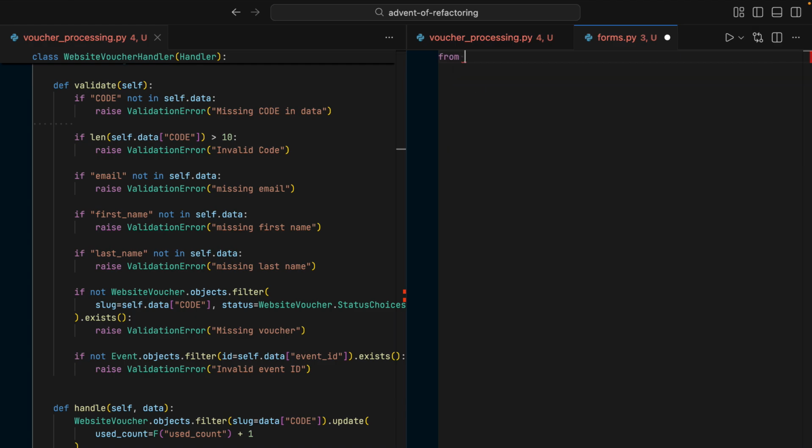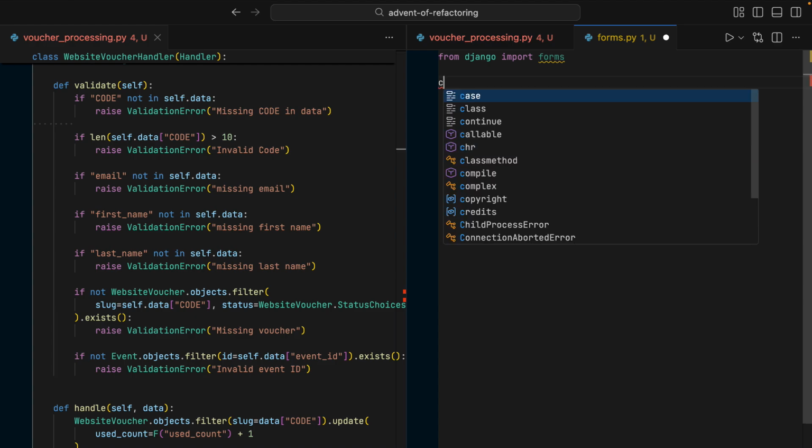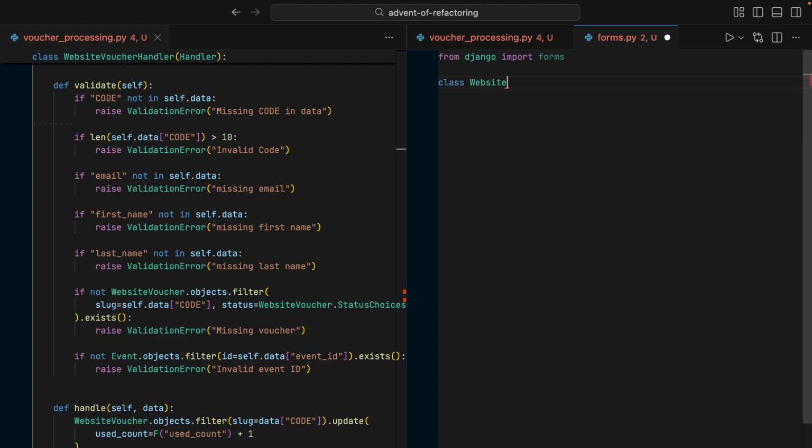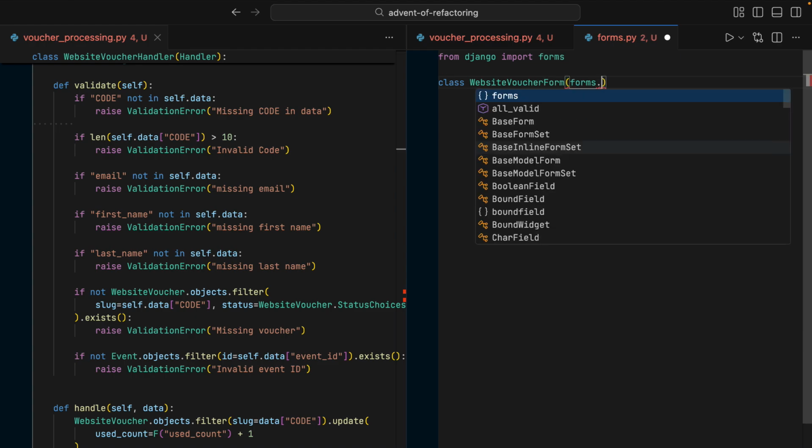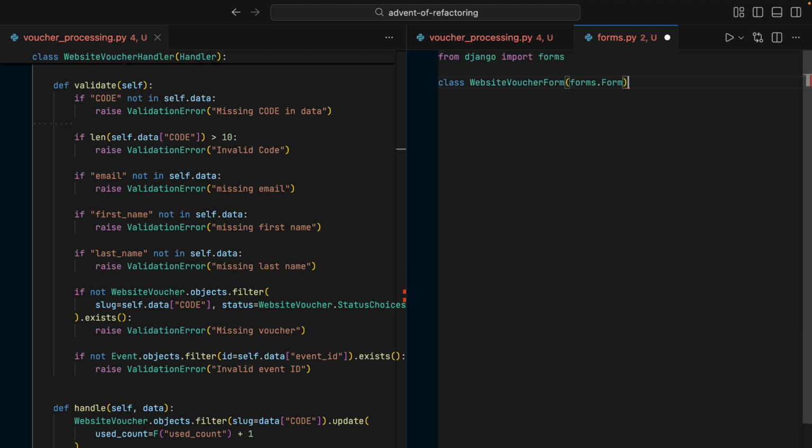So from Django import forms. Then we can say class WebsiteVoucherForm, forms.Form. So let's start going through these bits we need.